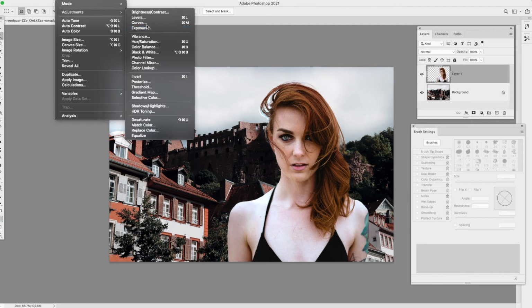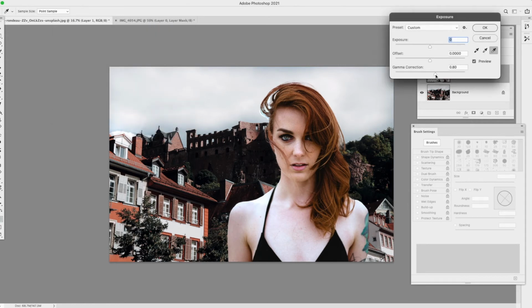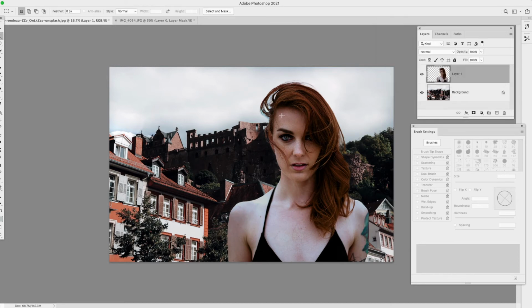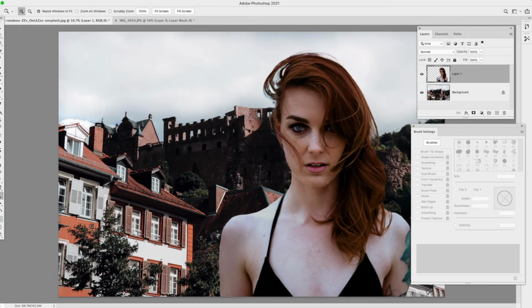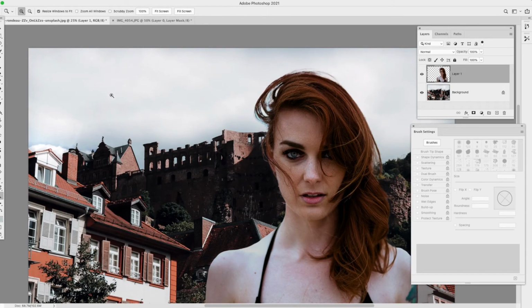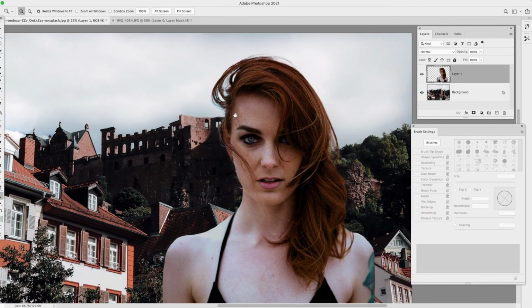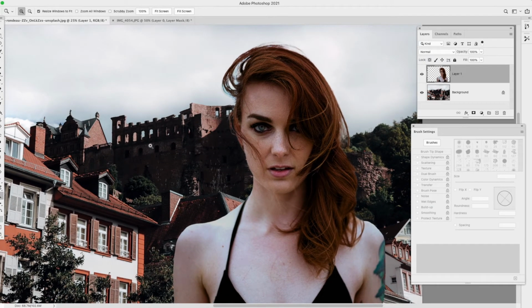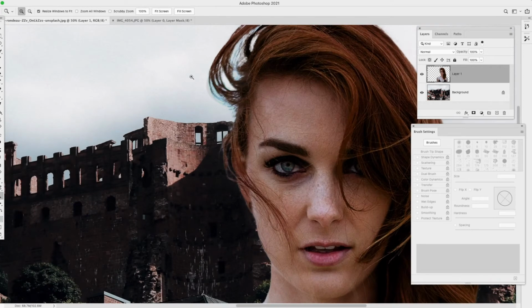Image, Adjustments, Exposure. Now I always use the exposure and put the gamma correction up, exposure down. It gives you a bit more depth into an illustration or a picture. I'm just going to zoom in. I'm not going to muck around with the color too much, I think, because the color is pretty much good. It's okay at this stage.